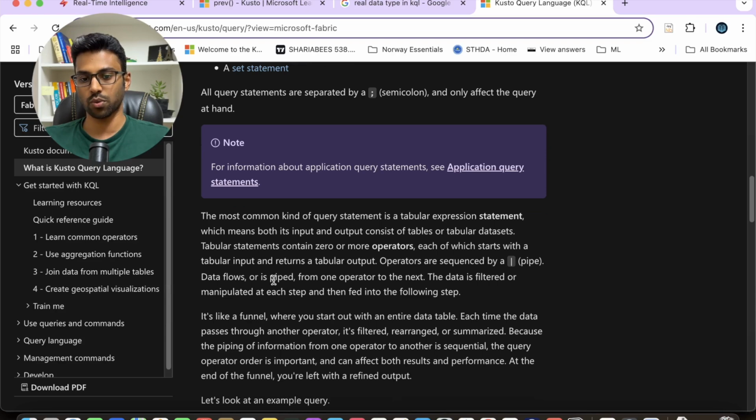What I want you to understand here is it is a sequence, separated by a pipe. I'll show you some samples shortly, but it starts with the table name or tabular input, and then we separate each and every step by a pipe. That's how the data flows from one operator to the next, and the data is filtered or manipulated at each and every step. For example, if you want to apply some filters with the where clause, you need to do it in the next step with the pipe separator. We'll see that in action quickly.